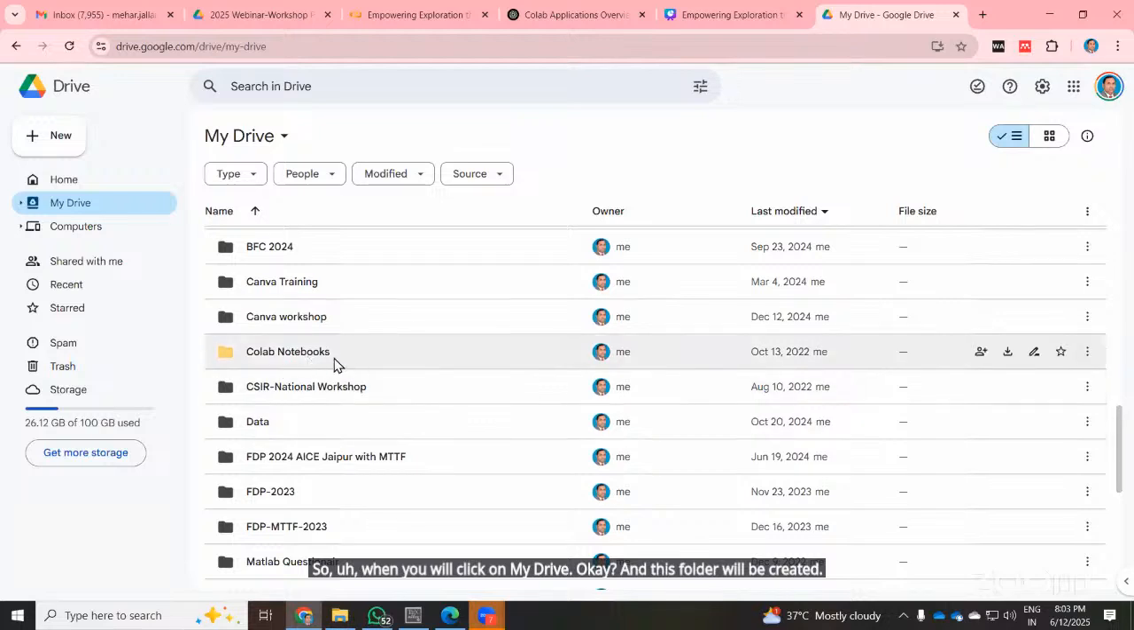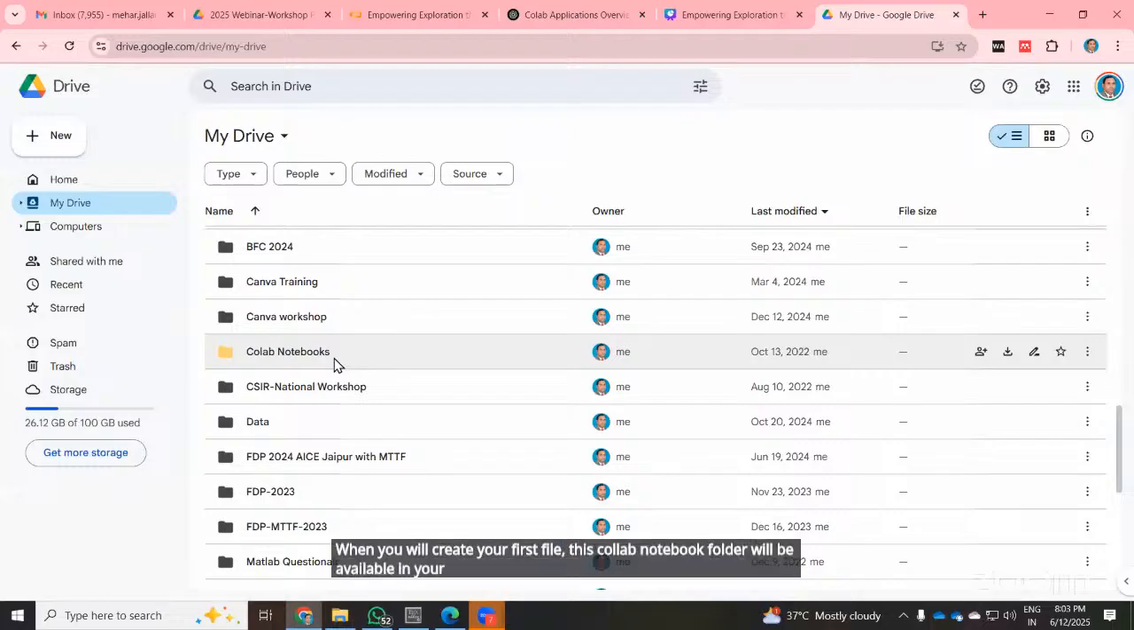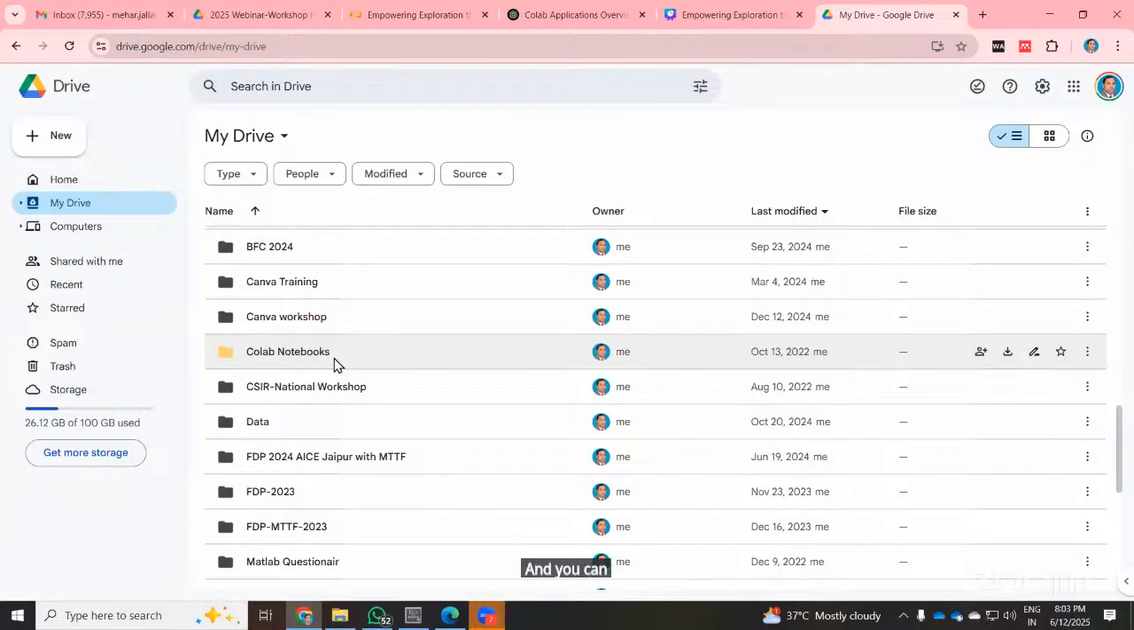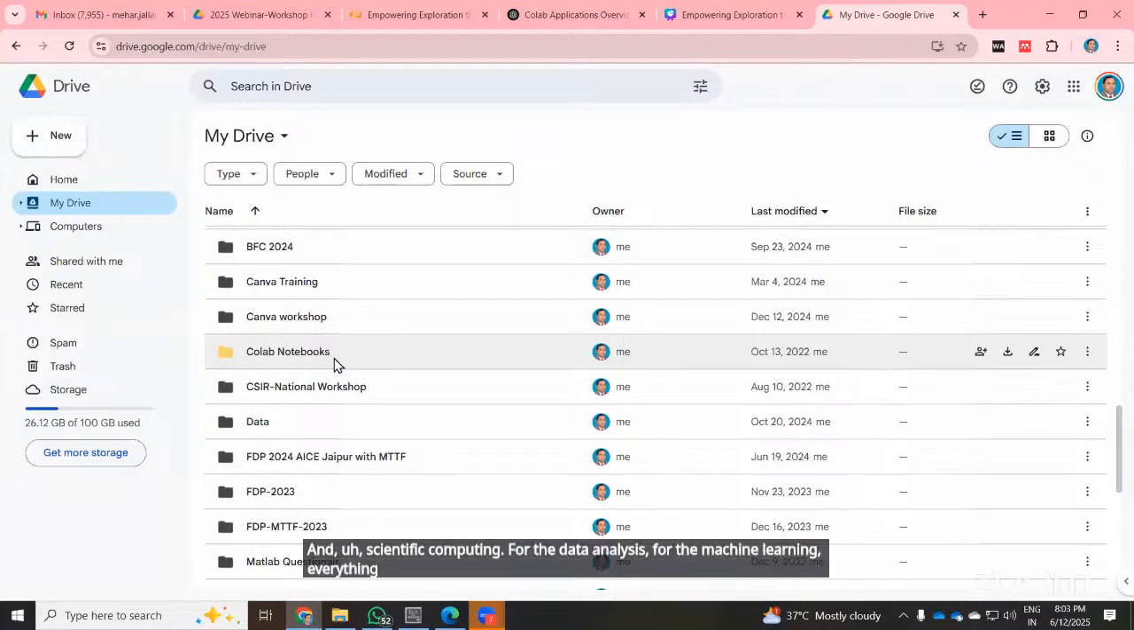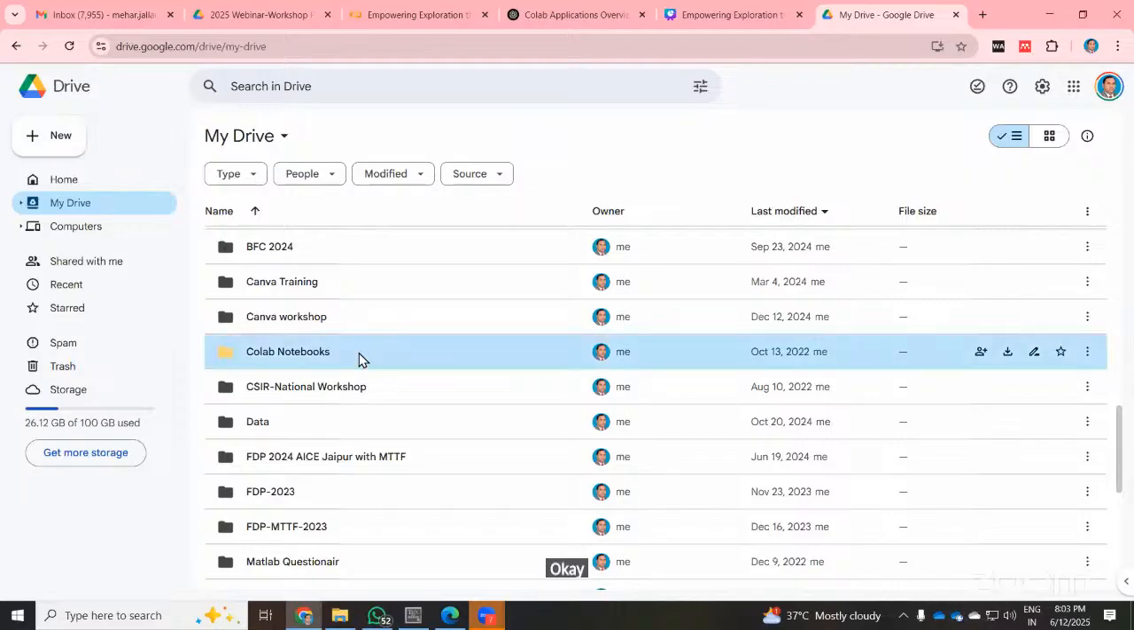When you create your first file, this Colab Notebooks folder will be available in your Google Drive. All the files you create are automatically saved in this Google Colab, and you can use them for different types of operations: scientific computing, data analysis, machine learning, everything you need. Okay, so double click on it.